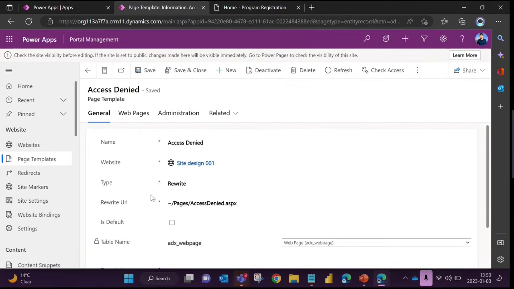In this page template, some of the basic details are there like name, website, and the table name. That is fine. But the most important thing is the type of the page template and the rewrite URL. Okay. Now, as I told you, how my web pages will look on the portal, how the content of the web page will look on the portal is basically dependent on the page template. It is basically the template which actually decides the format of the page. Now, some of the page templates are decided at the server side level. We cannot change it. So what are the page templates that are decided at the server side level? This is the page template.